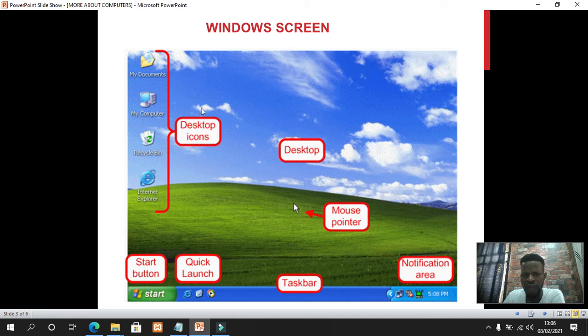Now, we also have other parts of the Windows screen. We can see small pictures on the screen. These are the desktop icons. On my computer, I can see 4 small pictures on my desktop. They are the desktop icons, or you can simply say icons. Icons are found on the desktop.